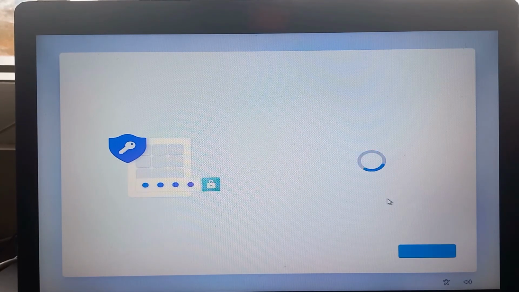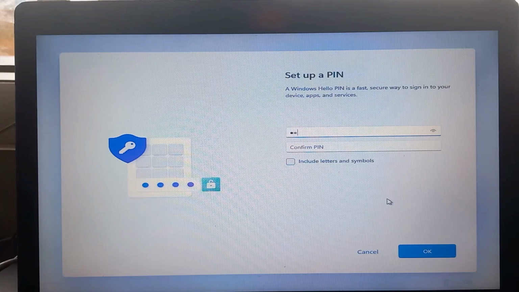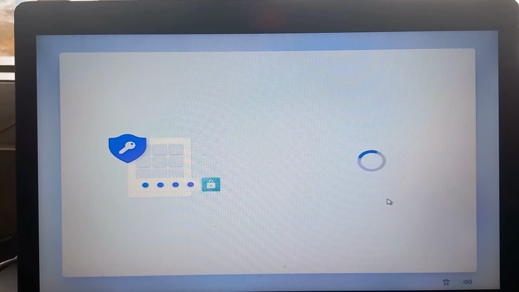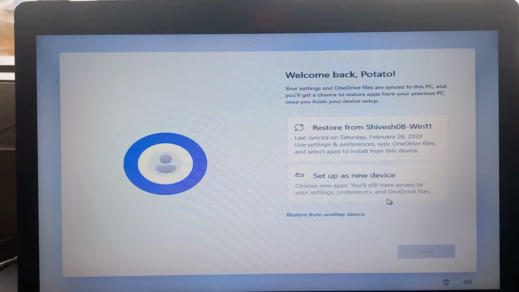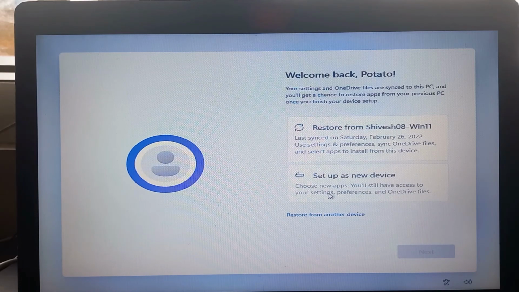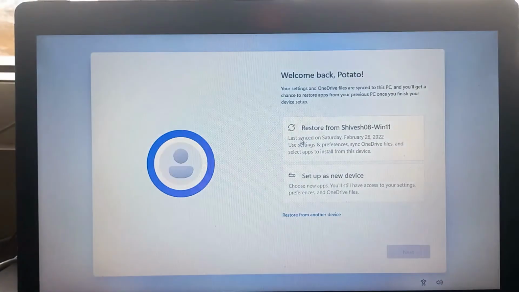I'll just create a PIN. Very simple. I'm not intending on using Windows 11 as my main operating system because, as I said, it's just not secure enough. What just happened? Oh yeah, the display driver automatically installs in Windows 11.